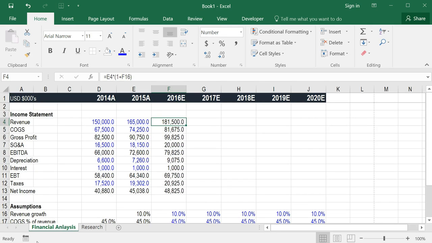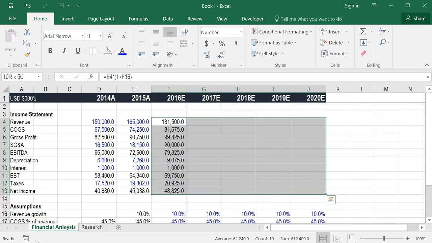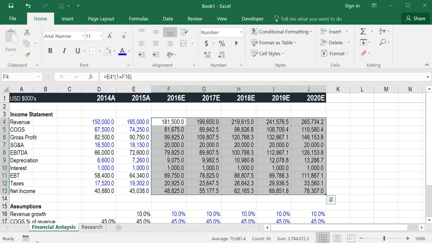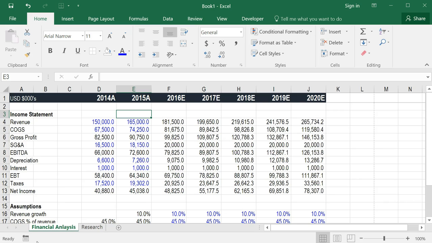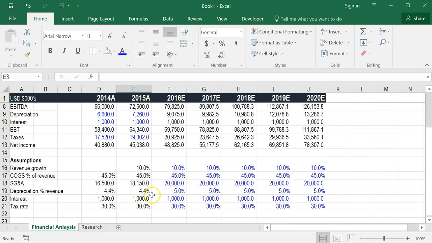In order to fill in the rest of the table, press Control and Shift as well as the down arrow to select the entire year. Let go of Control and just holding Shift and the right arrow, select the area to the right. Now press Control R to fill it right. As you can see, this allows us to build a forecast very quickly in a very organized and logical way.